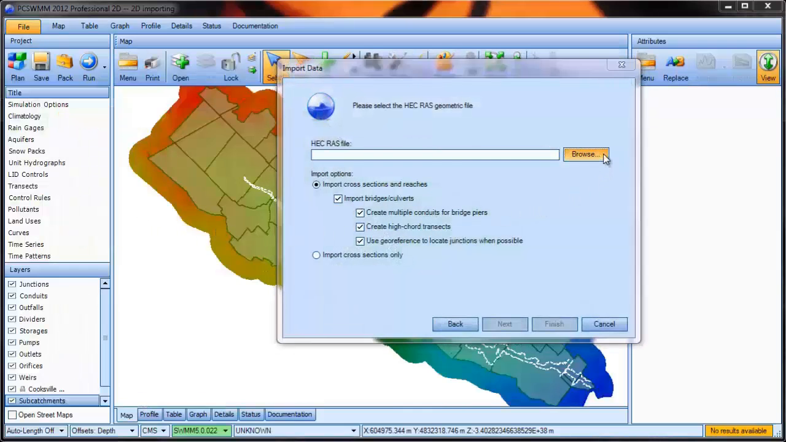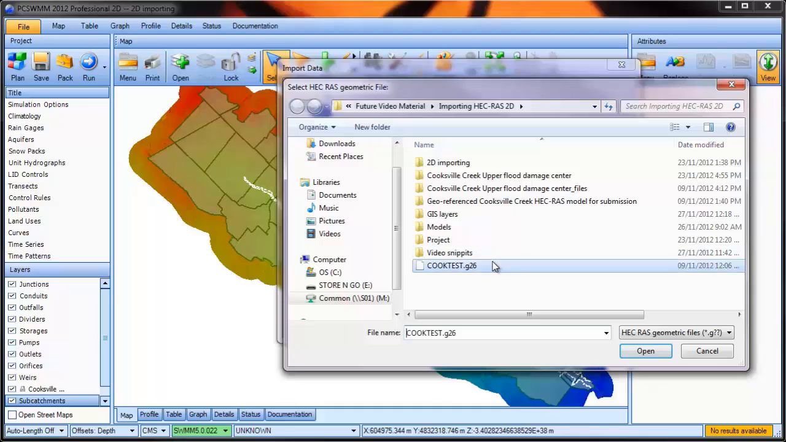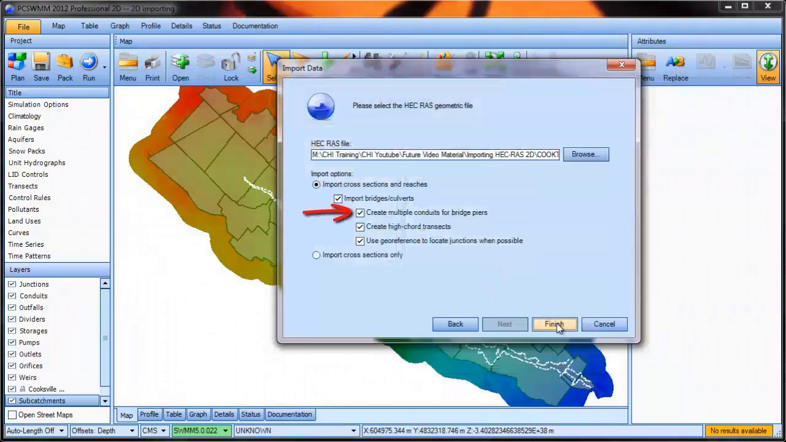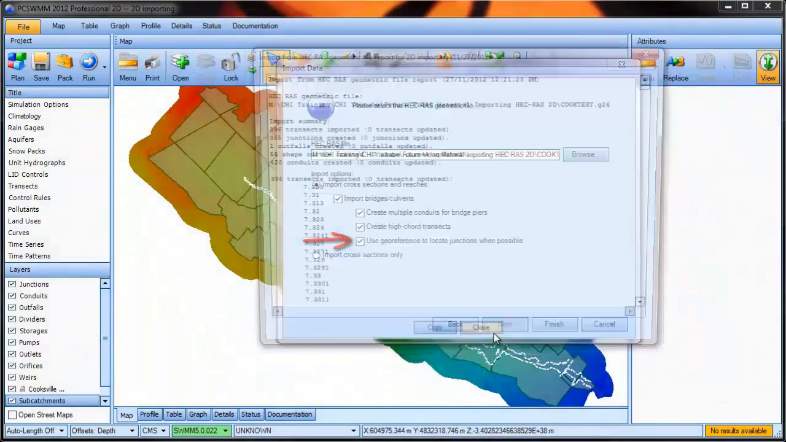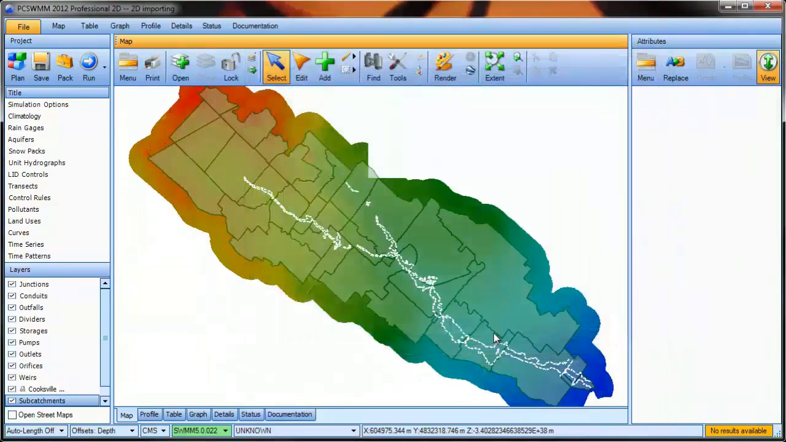I will specify to import the cross-sectional areas between the bridge piers to use multiple parallel conduits. I will also choose to create high chord transects representing the bridge after inundation, and will use available georeferencing data to position the cross-section locations as opposed to using user-defined links.